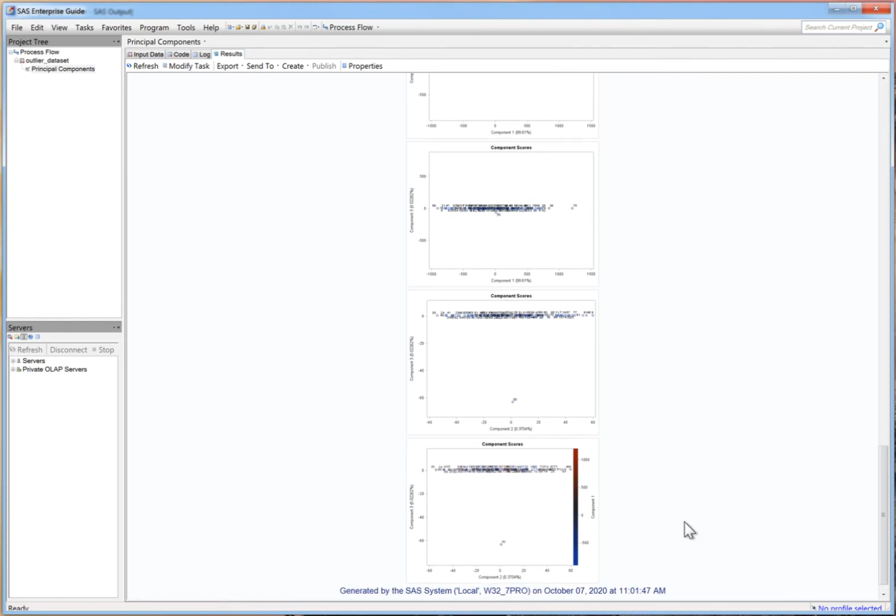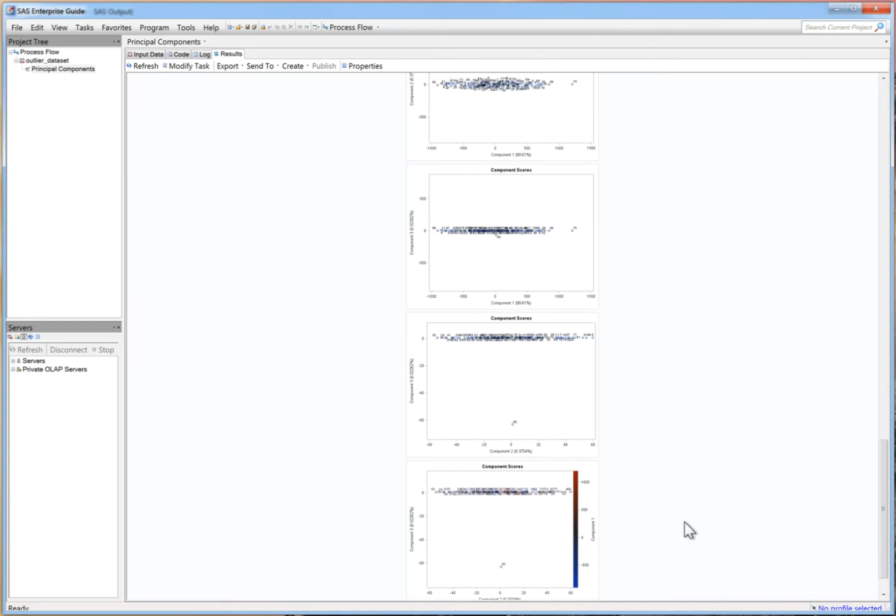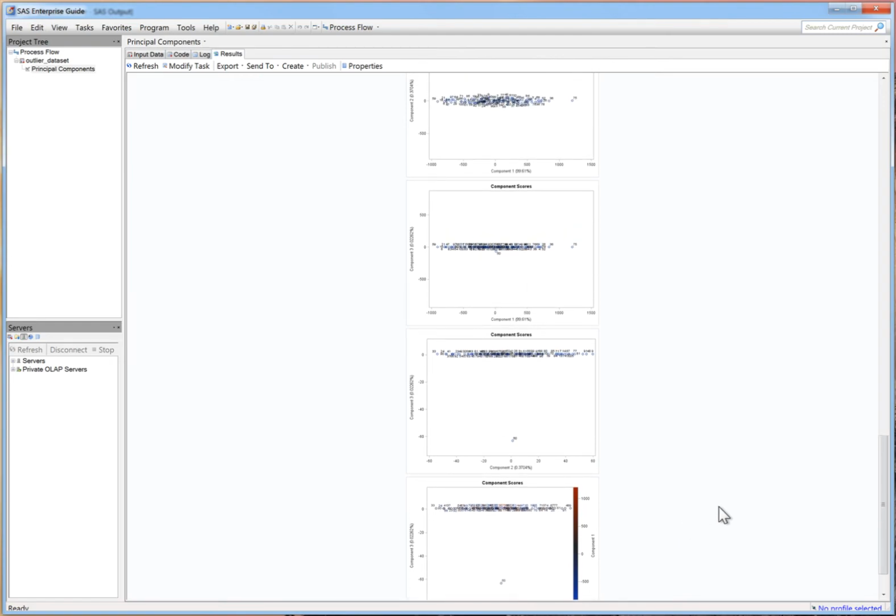And so there are actually 2 points in the data set that are outliers. We were not able to identify both using 1- or 2-dimensional scatter plots of the original data. But when we look at the principal components, we are able to identify both of those outliers.